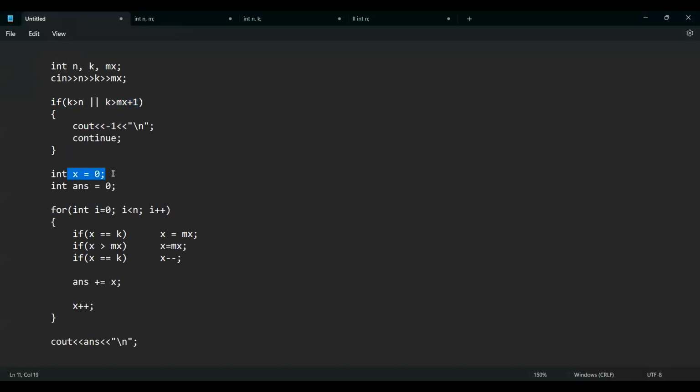Otherwise, I'll start from 0. This is my current value x. Don't get confused with this x. This is not the x that is given to us in the input. This is the current value. So I'll start from 0, and this is the final sum, the maximum sum of the array elements.